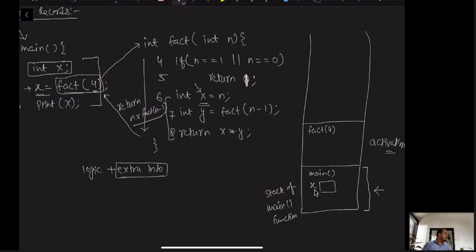So what is a record? A record is a collection of information, that's all. We have some information within that stack, which is why it is called a record. Whichever function is accessible right now is activated, and all others are inactivated. So now the main function is becoming inactivated, whereas the function fact of 4 is activated.